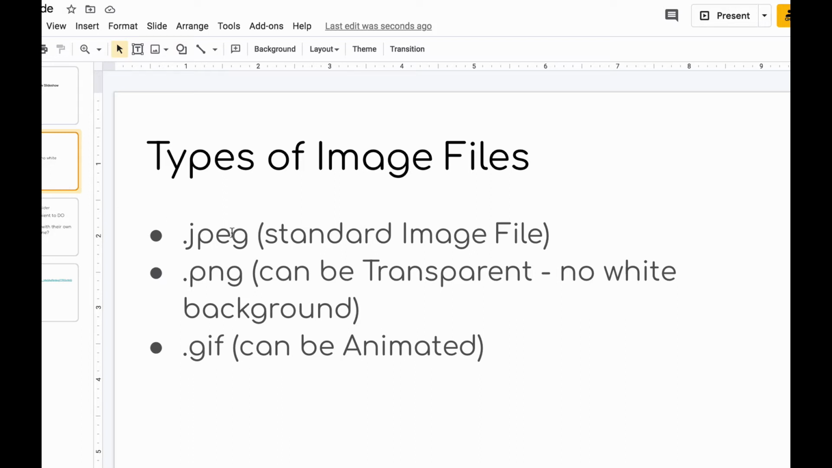The first kind of image file you might be aware of, or you've probably heard of, is a JPEG, and that's just really your standard image file. If you take photos on your phone, they're probably going to be saved as JPEG files. Most people are pretty familiar with that.